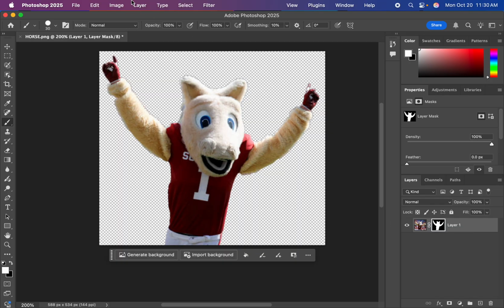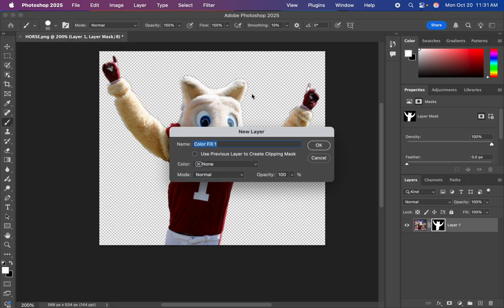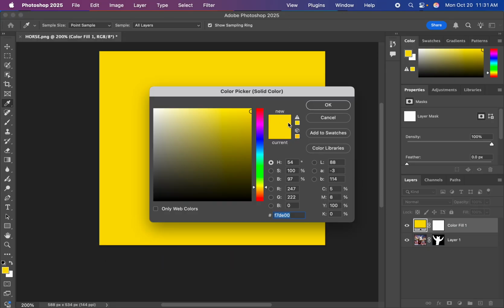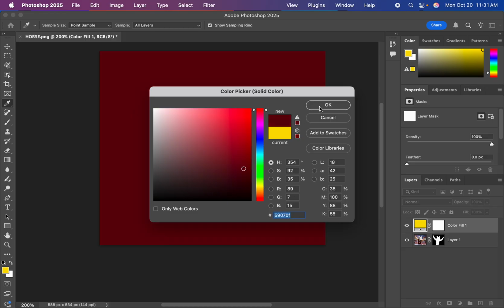So we're going to go up to Layer in the toolbar. We're going to go to New Fill Layer, and we're going to do Solid Color. There's also Gradient and Pattern. Today, we're just going to do Solid Color. Just go ahead and hit OK here. And then you're going to change your color. So I'm going to switch mine to be more of a maroon and hit OK.